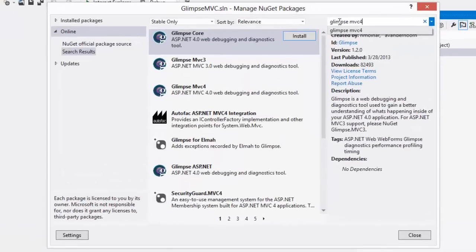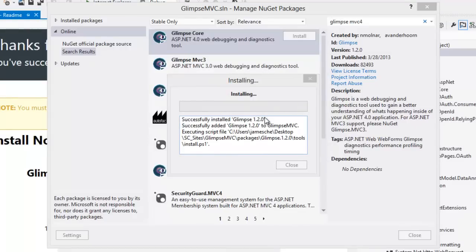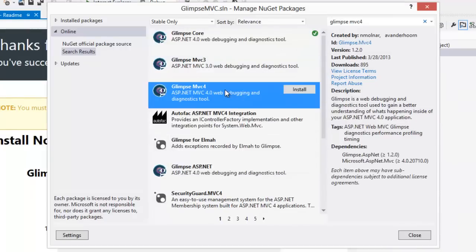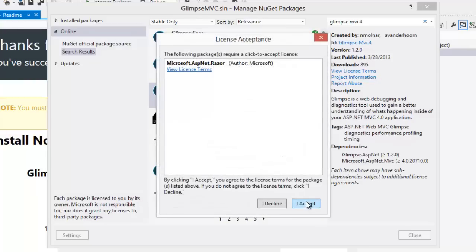And there are a couple of things that I need in order to use Glimpse in my application. First, I need Glimpse Core, which I'll install. And then since this is an MVC4 application, I also want to get the Glimpse MVC4 package and install that. Obviously, if you were using an MVC3 app, you would use Glimpse MVC3, or there's also one for ASP.NET in and of itself, and there are actually several other Glimpse packages as well, so feel free to explore those. So let's install this Glimpse MVC4 package. I'll accept that.